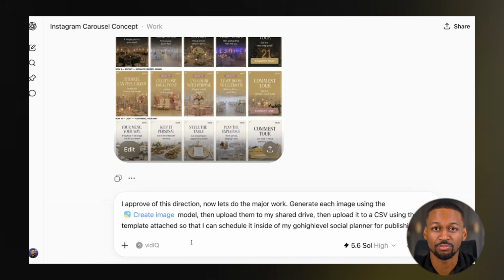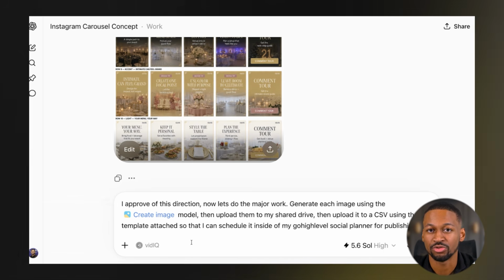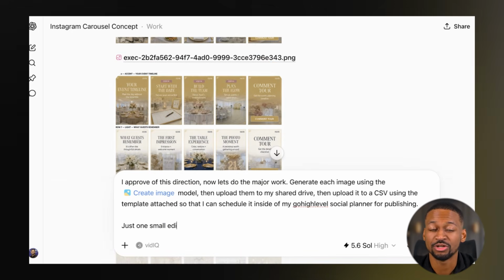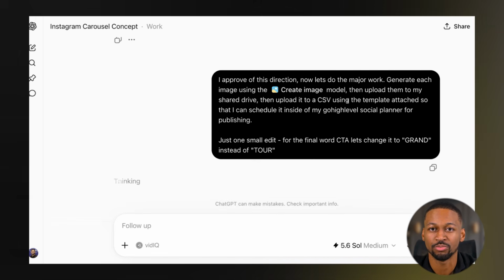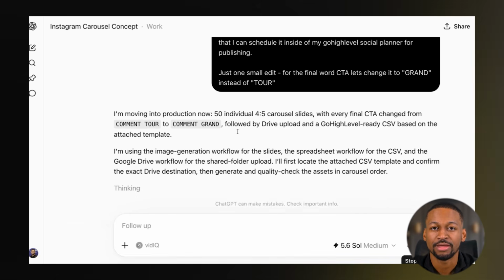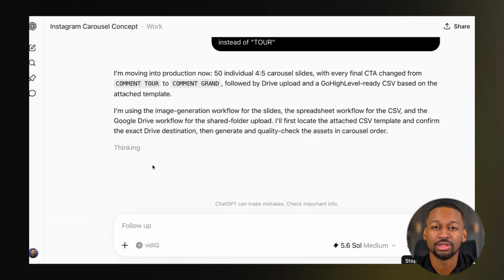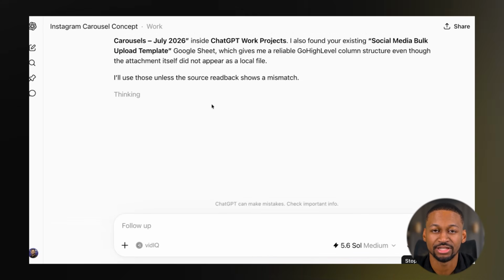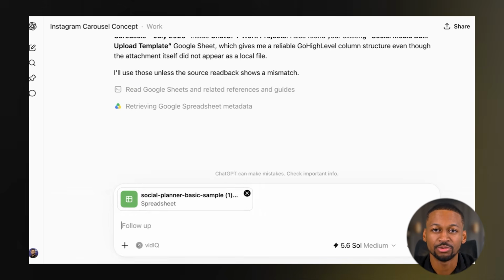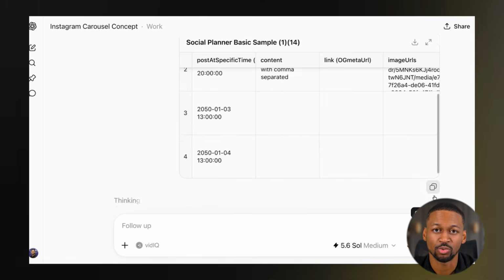Once all 10 carousel concepts were approved, I gave work mode one production assignment. Create all 50 images, separate them into 10 5-slide carousel folders in Google Drive, complete the HighLevel social planner CSV, and change the call to action keyword from tour to grand. Then work mode noticed a problem. I had referenced a CSV but hadn't attached it. It searched the connected Google Drive, found a similar file, and asked for what it still needed. I attached the correct CSV while the task was already running, and the work continued.